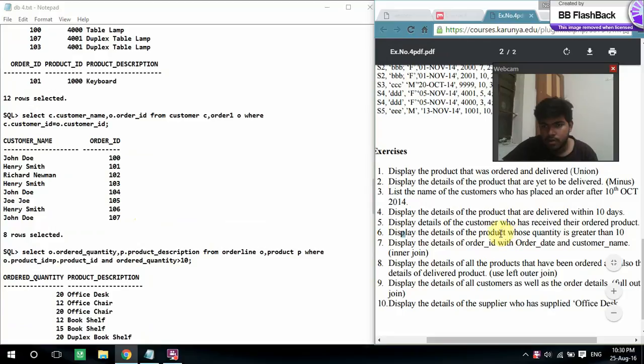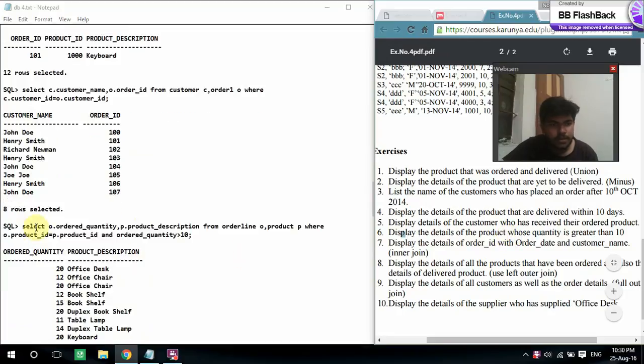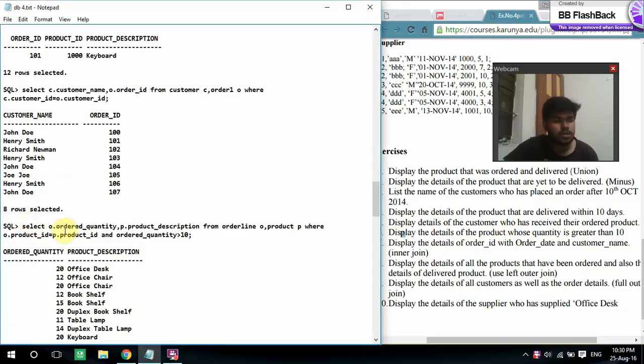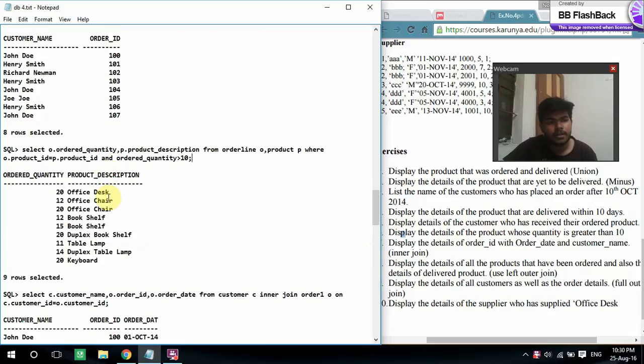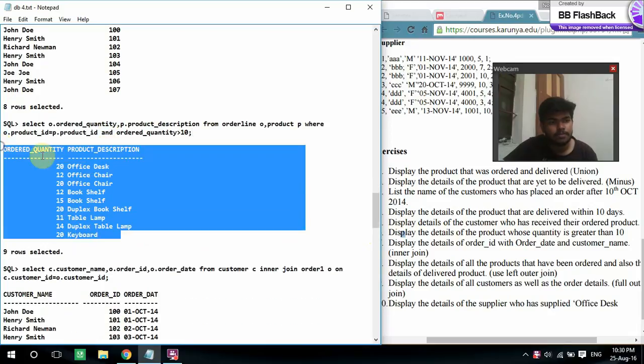So coming to the next, display details of the product whose quantity is greater than 10. This would be easy. Select order quantity and product description from the order line and the product p. These are the two tables. So we are going to link them with the condition where o.product ID is equal to p.product ID and ordered quantity is greater than 10. So it will show the details of the product whose quantity is greater than 10. So this is the output for the query.